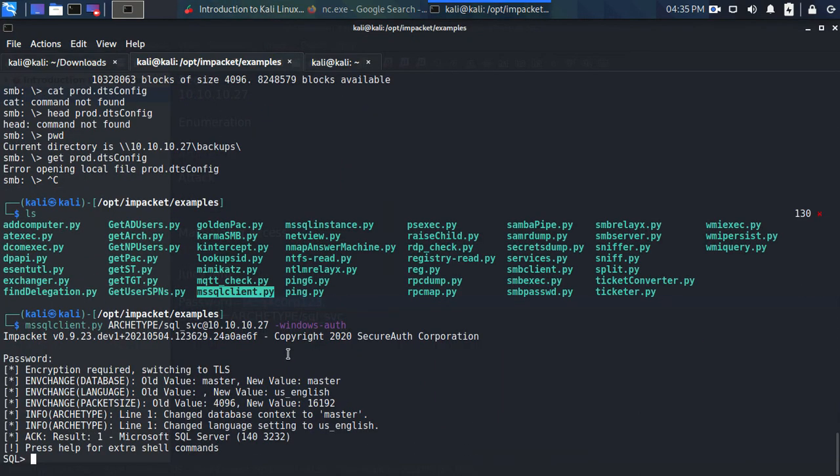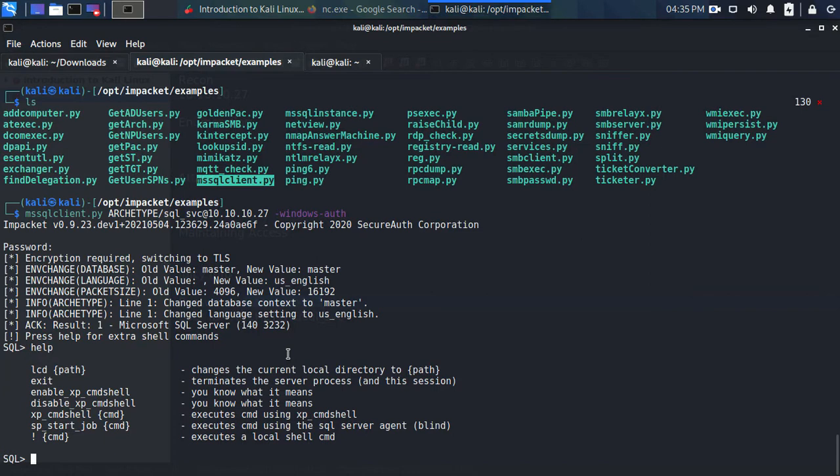So straight away I am in SQL Server. Now I do not know a lot of commands for SQL Server because I'm not anywhere near an expert, but one thing I know for sure is I can write help and get the helpful commands. So first things first, I will go through each and every command and what these commands do.